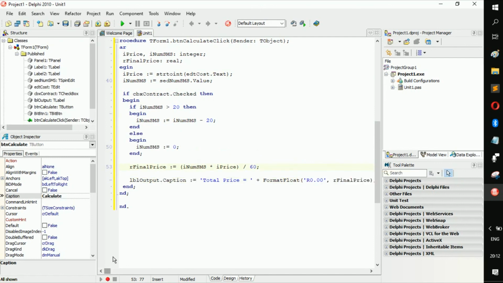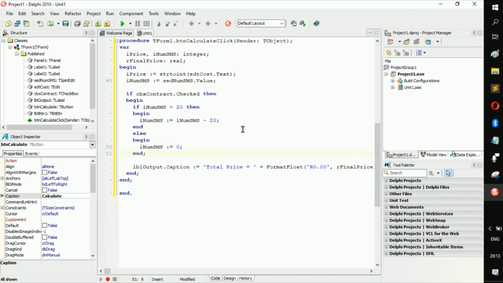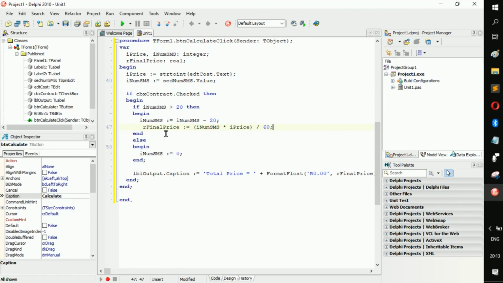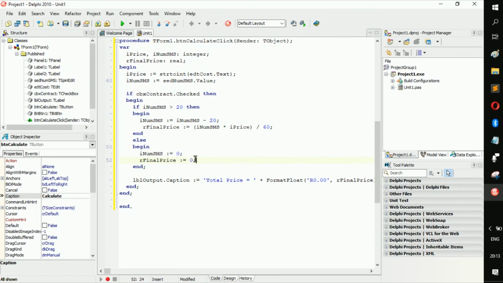Now let's just check here and see if we have everything the way we need. So if it's checked, then if the SMS is more than 20, that happens. Else, it becomes 0. If this happens, then the whole thing just becomes 0. Which might become problematic because 0 can't be divided by 60, because you can't divide with a 0. So that might become a little bit of a problem. So we can do this. Alright, and then here we can go our final price becomes 0. And then this will be the output.